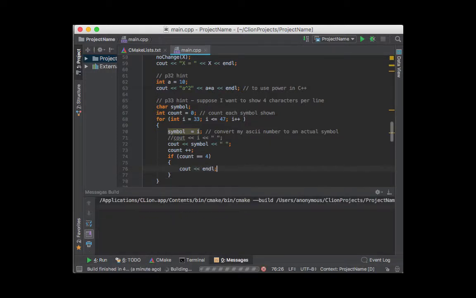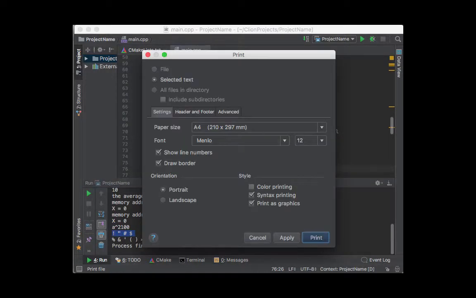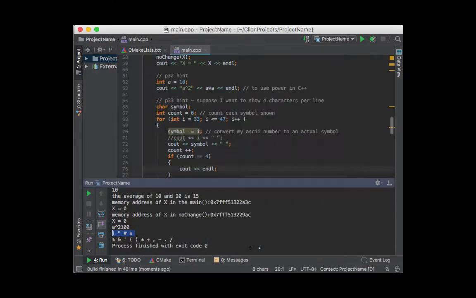And if I run it, it'll work fine for the first 4, and why is it not working for the rest of them?